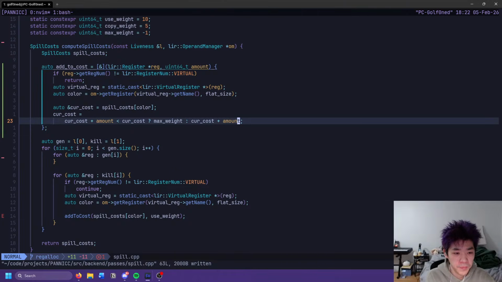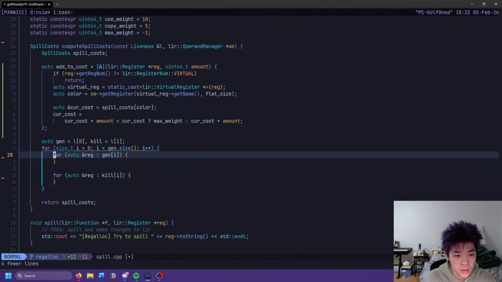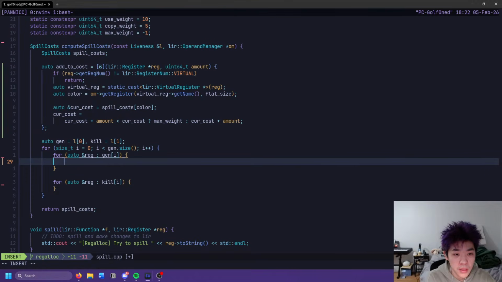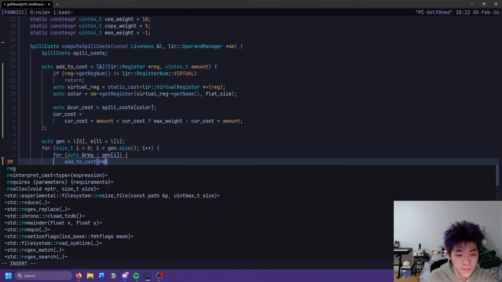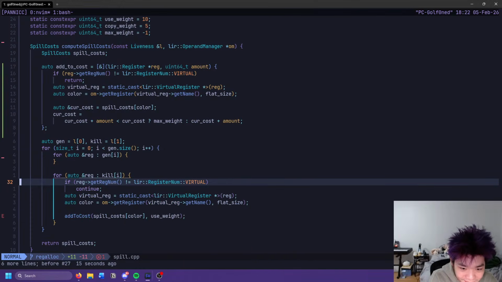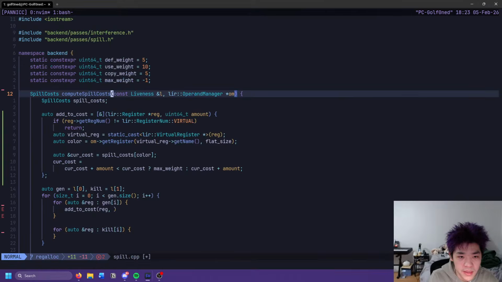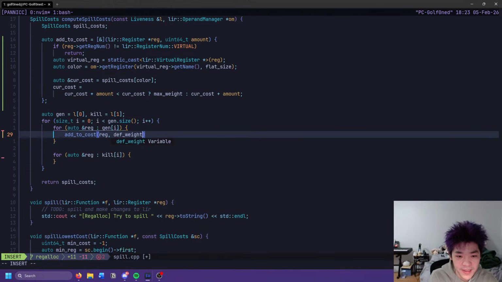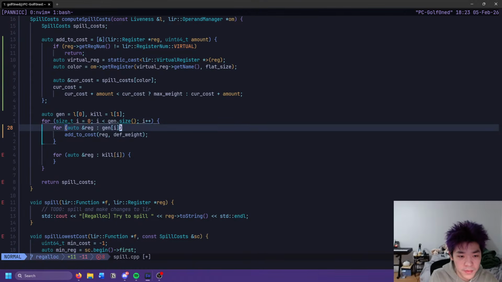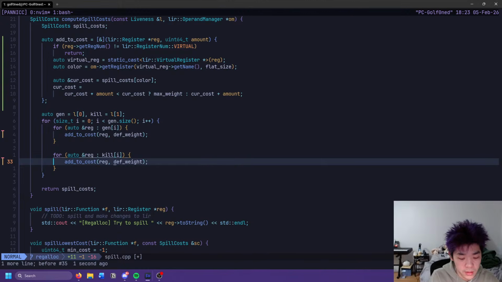Yeah, okay. And then we can yoink all of this. So we can do add to cost. Let's give it reg, and then, which weight is this? Def weight. Or is that? Okay, yeah. So we can do that. I'm gonna need the braces in a second, so we're gonna keep those for a second.